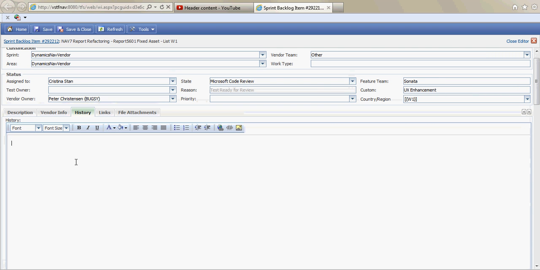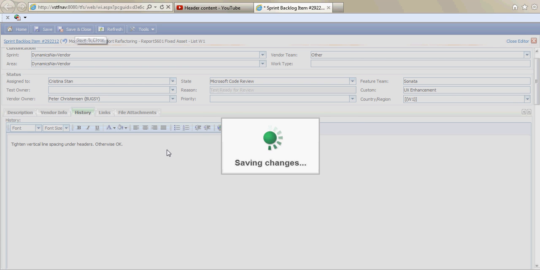So I'll say: tighten vertical line spacing under headers, otherwise OK. And that's done.